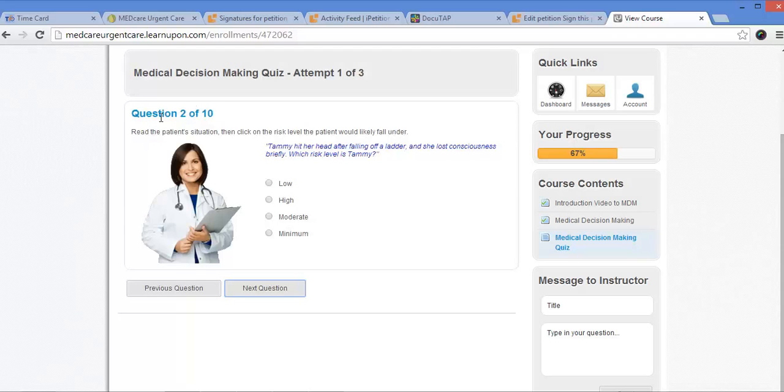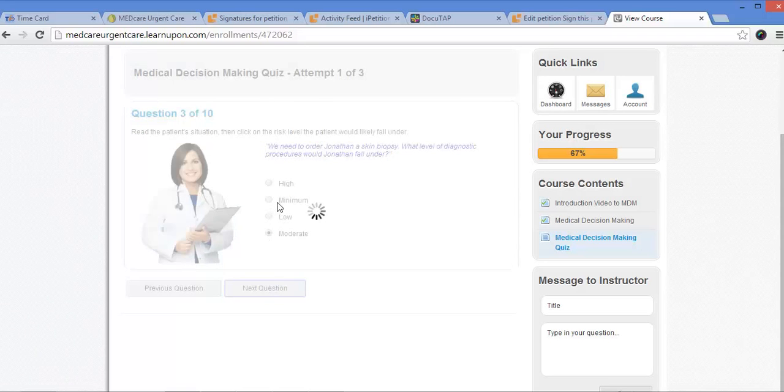Okay, question 2 of 10, read the patient's situation, then click on the risk level that the patient would likely fall under. So she's telling us that Tammy hit her head after falling off a ladder and she lost consciousness briefly. Which risk level is Tammy? So I'm going to choose high and go to the next question. And we'll just start clicking answers here.